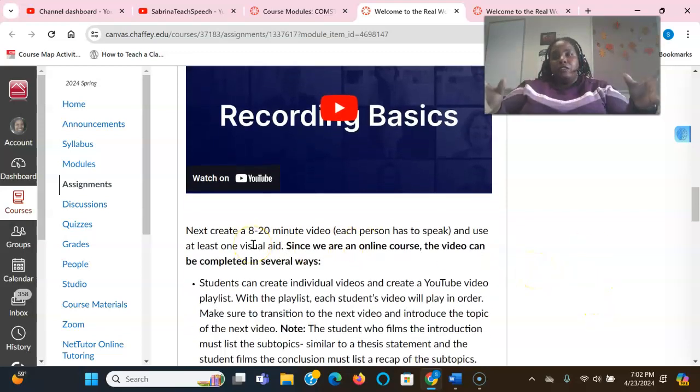The project itself will be 8 to 20 minutes, and everybody has to have an online component. So if you break that up among 5 or 6 people, then that would be like maybe 2 minutes per person or something like that. So it has a really wide range, about a minute and a half, 2 minutes per person saying your part.